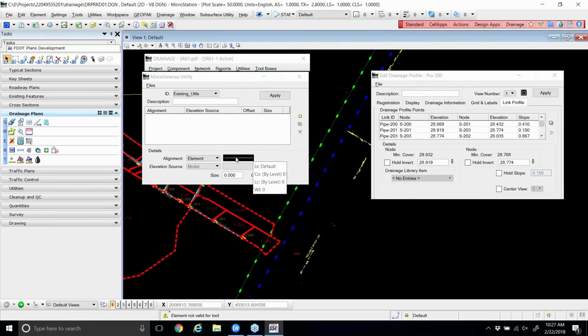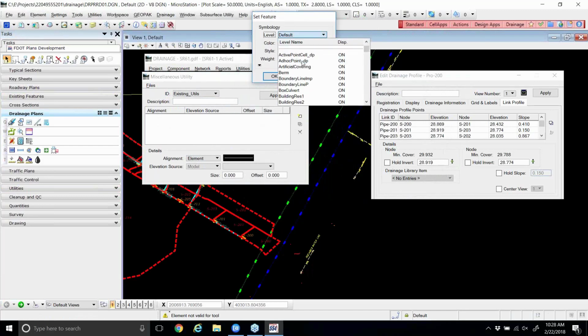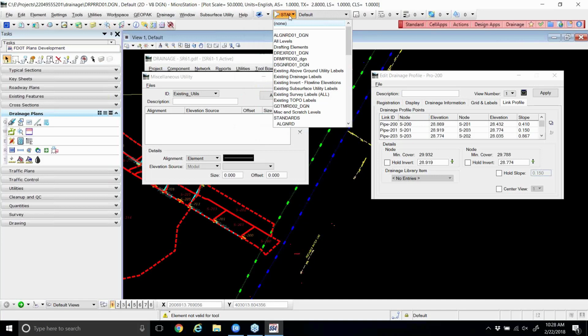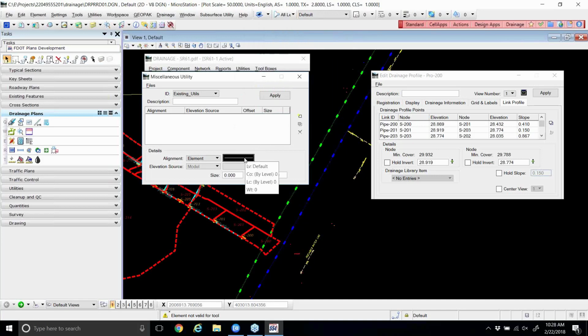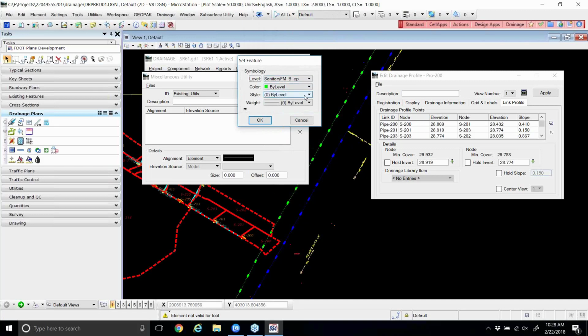Still won't let us pick it physically, but if we double click, we should be able to pick, and you might have to do your filters, but we should be able to pick that sanitary FM. So I'm going to set the filter here to all levels, and then double click. And we'll scroll down. And we're going to set this to sanitary FM underscore B underscore EP. And it should be color by level, style by level, and weight by level. So now they should match up. So that's what we want to search for.